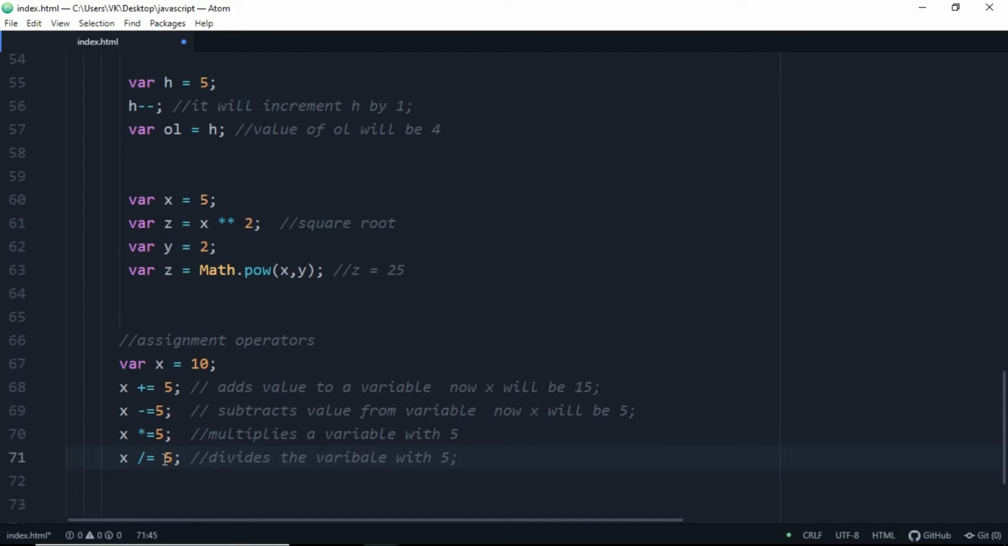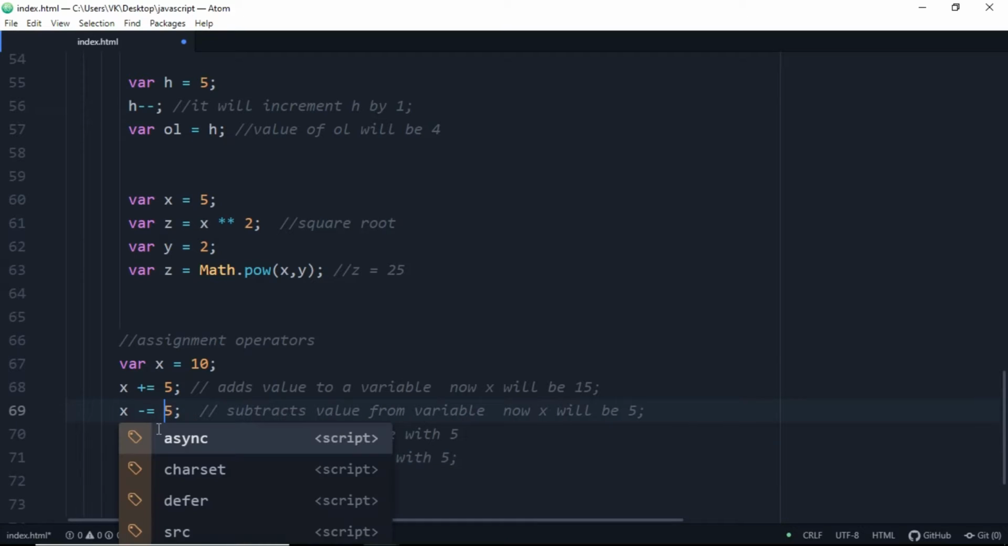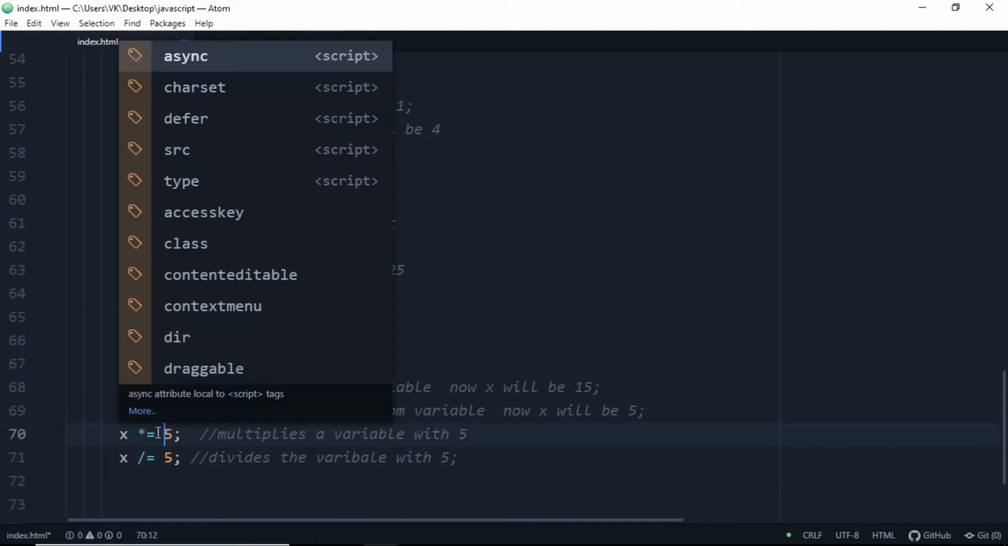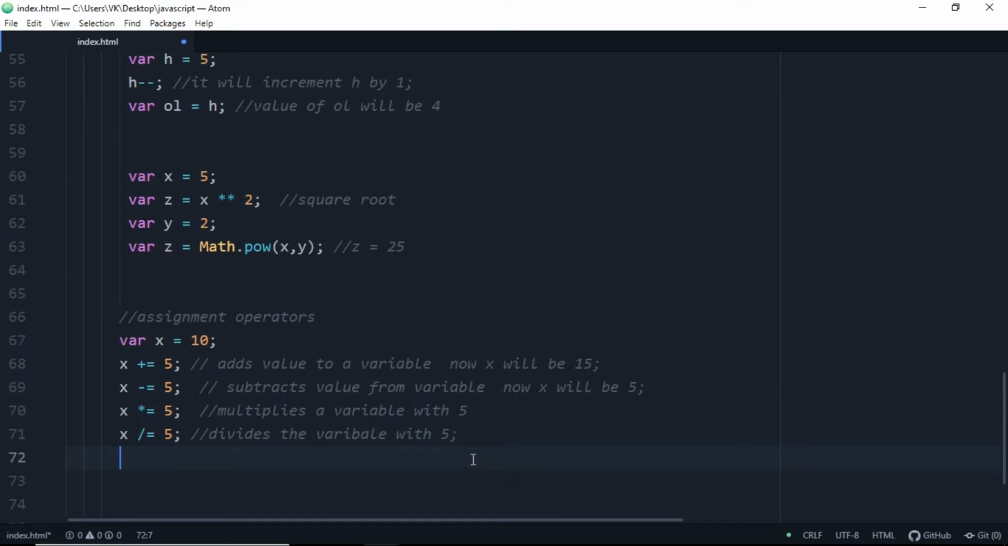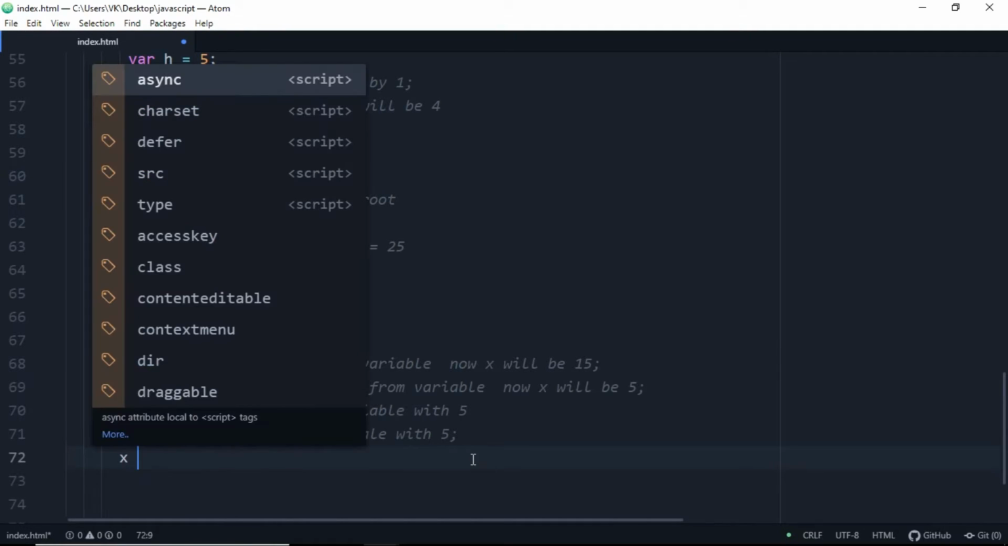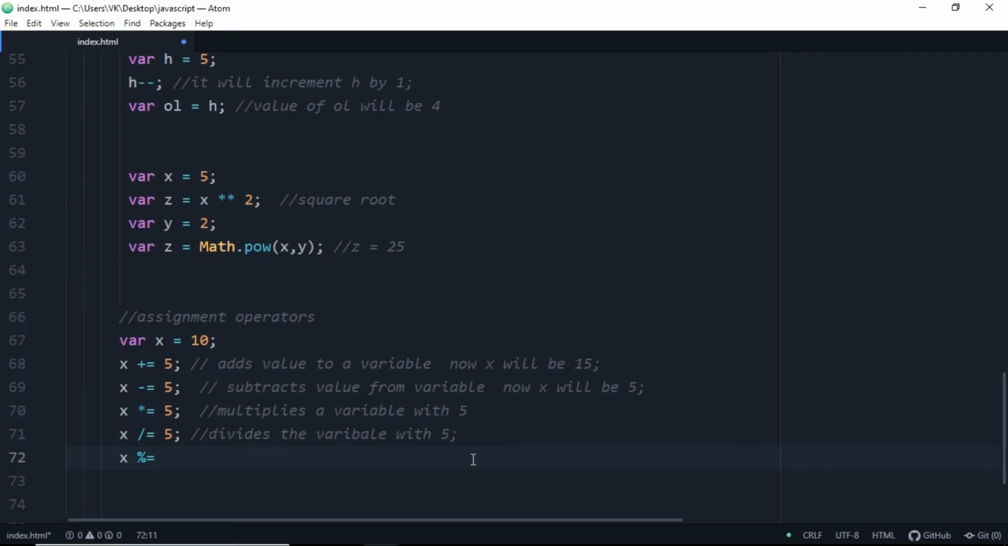So let's move on to the next line here. Okay, let's indent them properly. Also, this is the best practice of indentation while writing JavaScript code. And x modulus equals, modulus is always the percentage sign here, x %= 5 with a semicolon in the end. Add a comment here which is assigns a remainder to a variable.